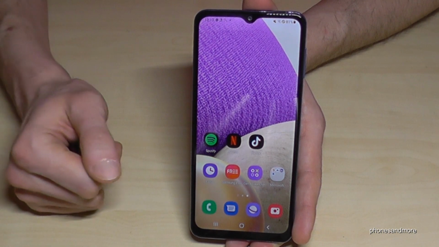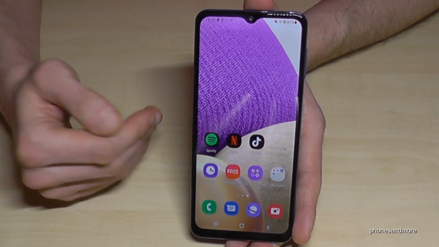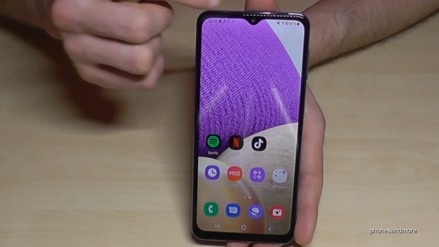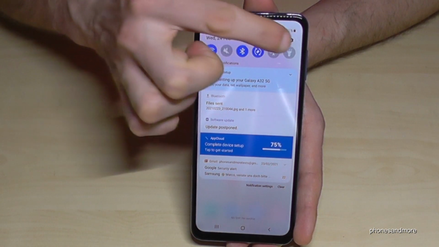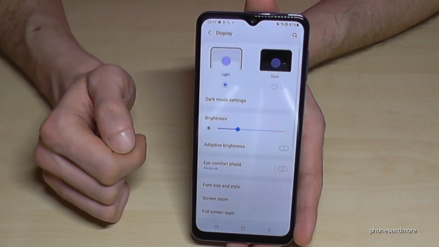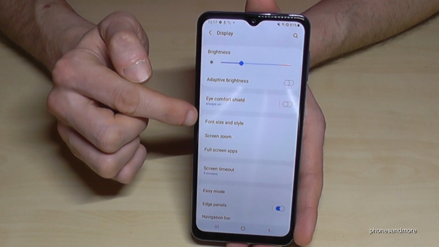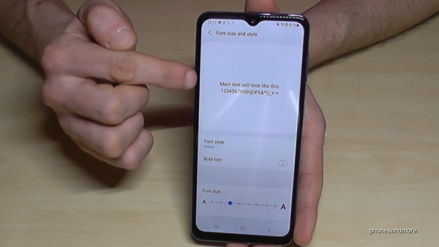The next thing I want to show you is about the text size, because you can enlarge it a bit if it's too small for you. So let me show you how you can do that. So just scroll down here, go to the symbol for the settings. Then go here to the point display. And here we will have the point font size and style. And this is the regular style here, and we have here an example.